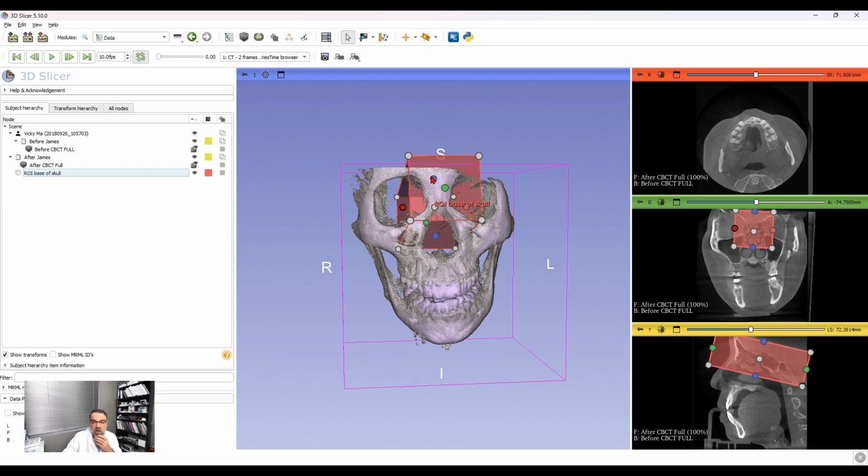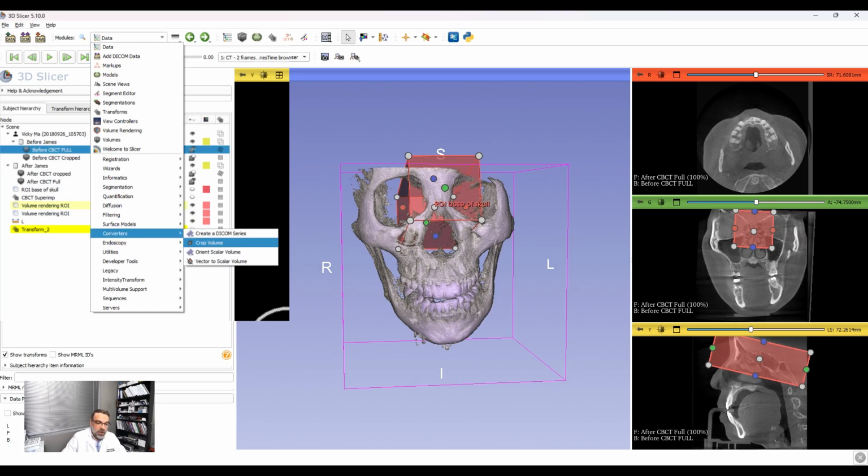So I need to cut from the CBCT, from the before and the after. I need to cut that region of interest so the module can work on it. So what we will do, go to converters and click crop volume. Okay.